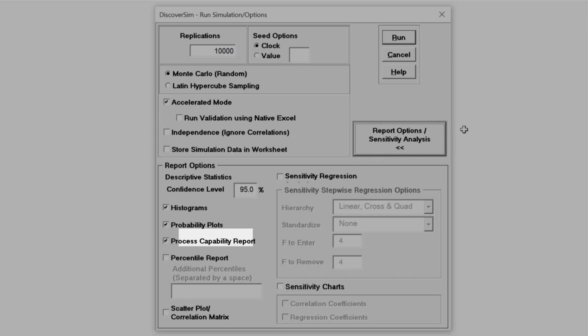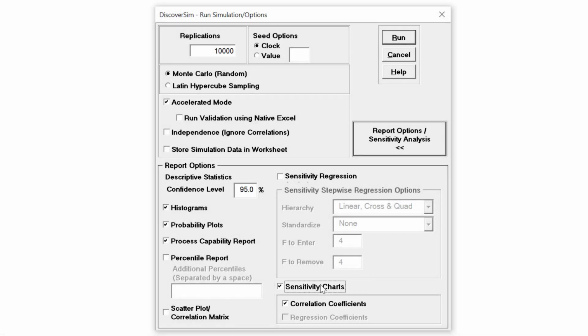Check sensitivity charts to view vertical bar charts of correlation coefficients, sorted Spearman rank correlation for output versus each input. This sort is by magnitude, with the chart x-axis range being -1 to +1. We will not be demonstrating scatter plots, correlation matrix, or sensitivity regression in this video. Select seed value and enter 12 in order to replicate the simulation results in this video. Click Run.